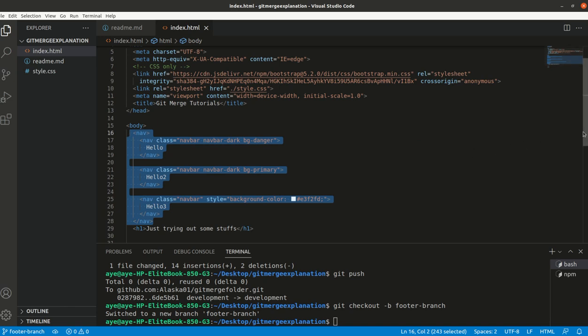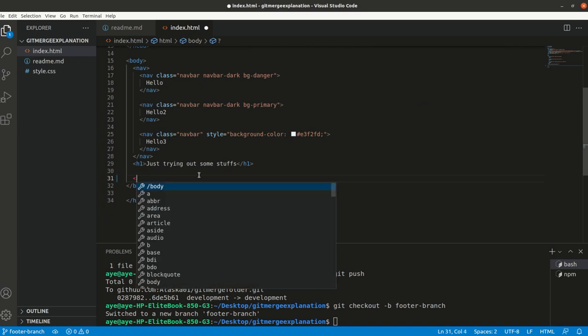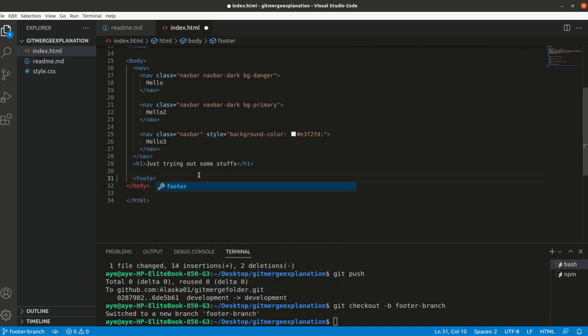I will just need to add my footer. You can say footer, and just say here is the footer. Let's give it a class of, do I say bg-success? It's a crazy one, but it's fine.